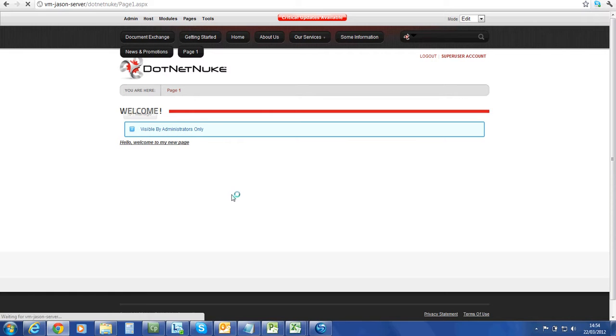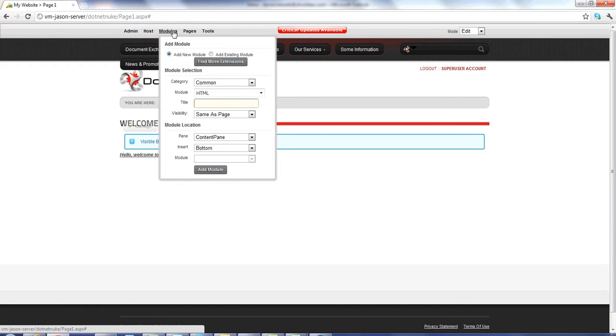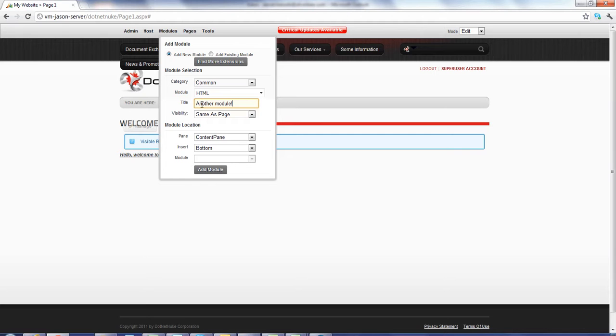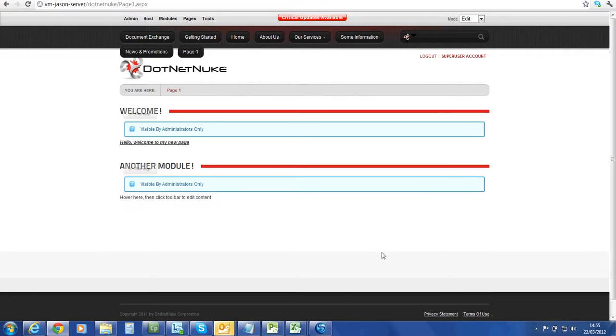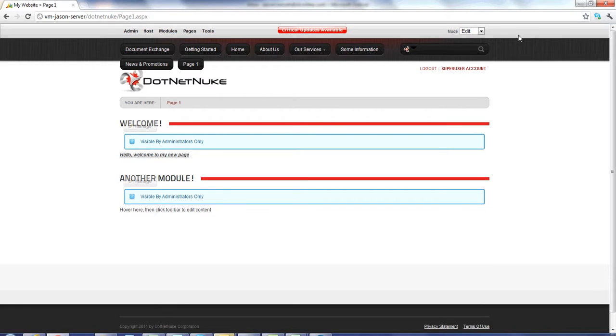I'm going to add another module onto the page just to be really cool. Again, let's select a standard HTML module and call it something else. Let's keep it on same as page in terms of visibility. Now let's put this on the bottom pane, and let's stick it at the top of the bottom pane. Add that module in there, and here we go. We've got our two modules side by side.